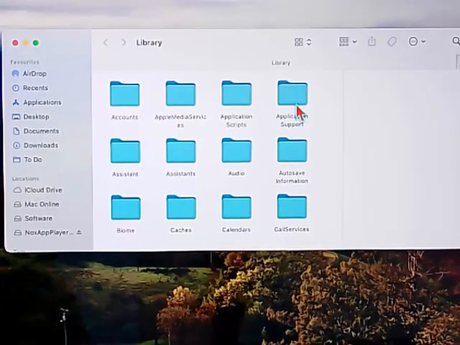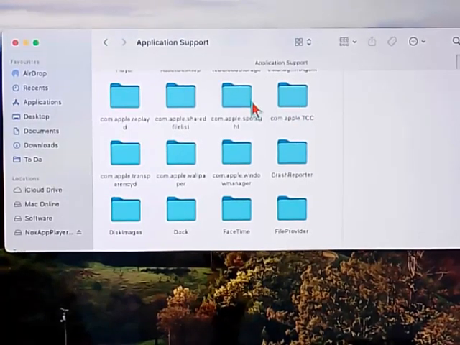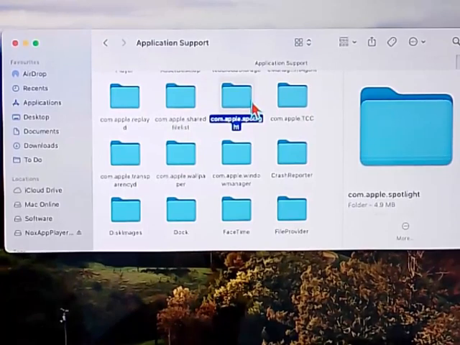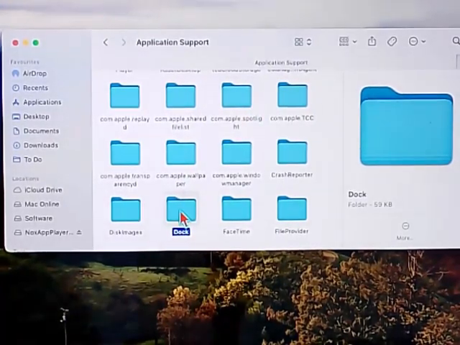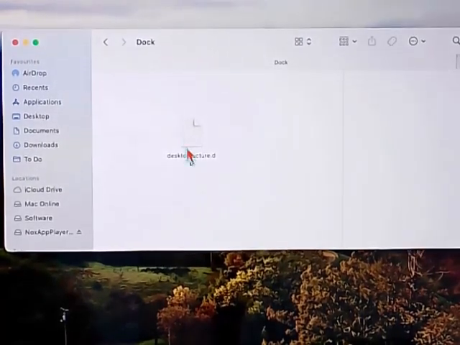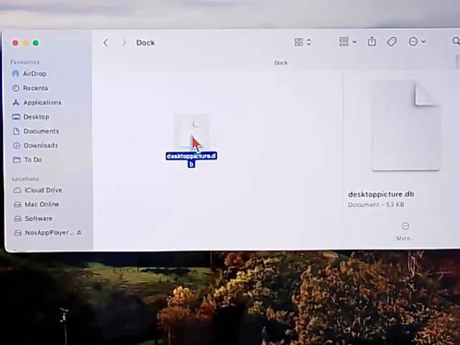Open this Application Support folder, double click on it, and next find here the Dock folder. Type here Dock. You can see here, double click on this folder, and finally you will see this file. You need to delete this file.